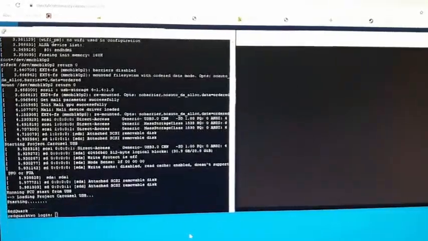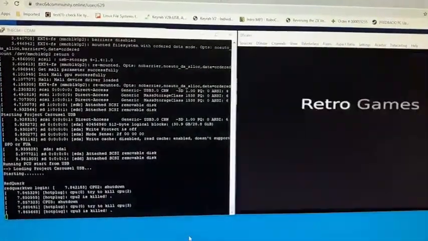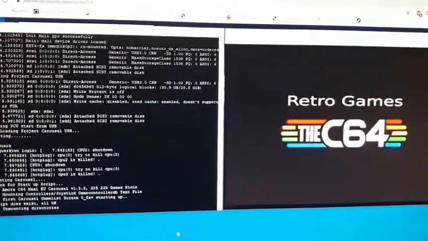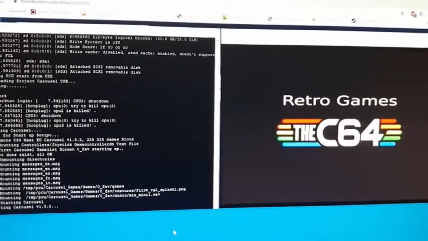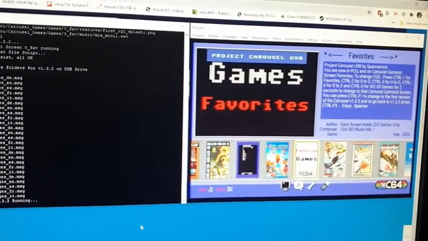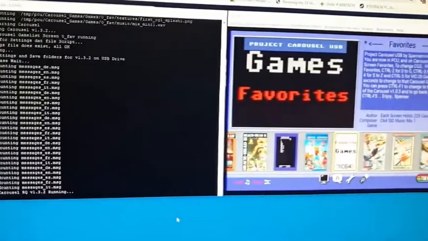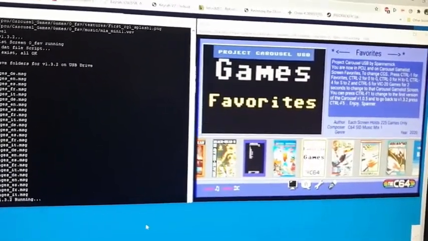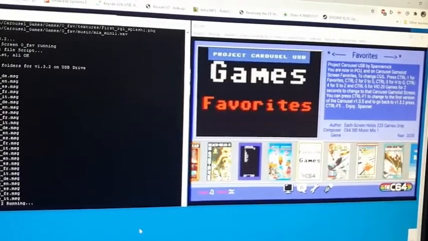Right, it's found it. It's found the USB. Starting. Booting. Flashes twice, then the logo comes up. And there you go. There we go. You don't use the joystick anymore to actually change Carousel game screens.